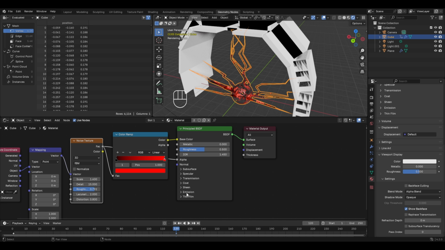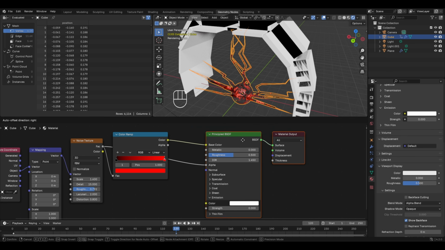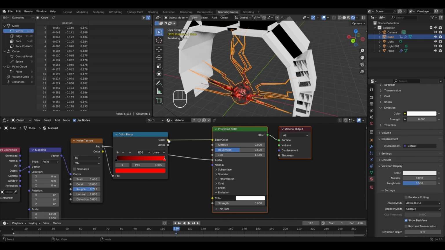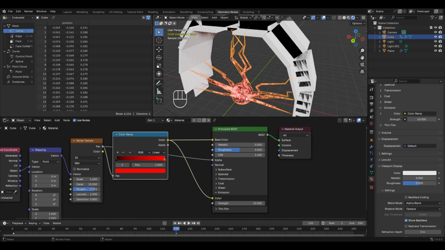Now let's also work on the emission. So for the emission color, we'll be keeping the same color that we get from the color ramp. So I'll take this color socket and connect it to the emission color. Then I'll increase the strength to something like 10. And to see the effect properly, we also need to turn on the bloom setting.